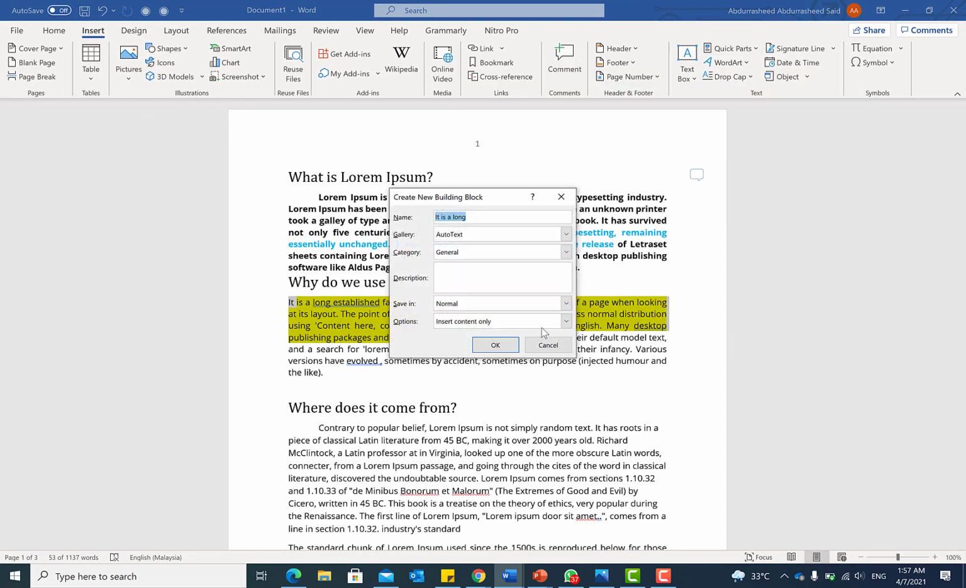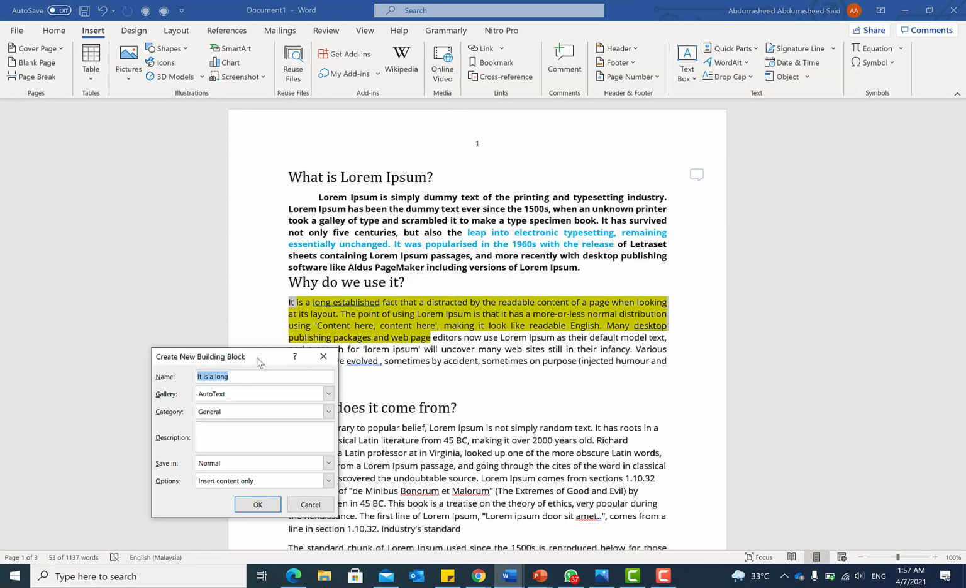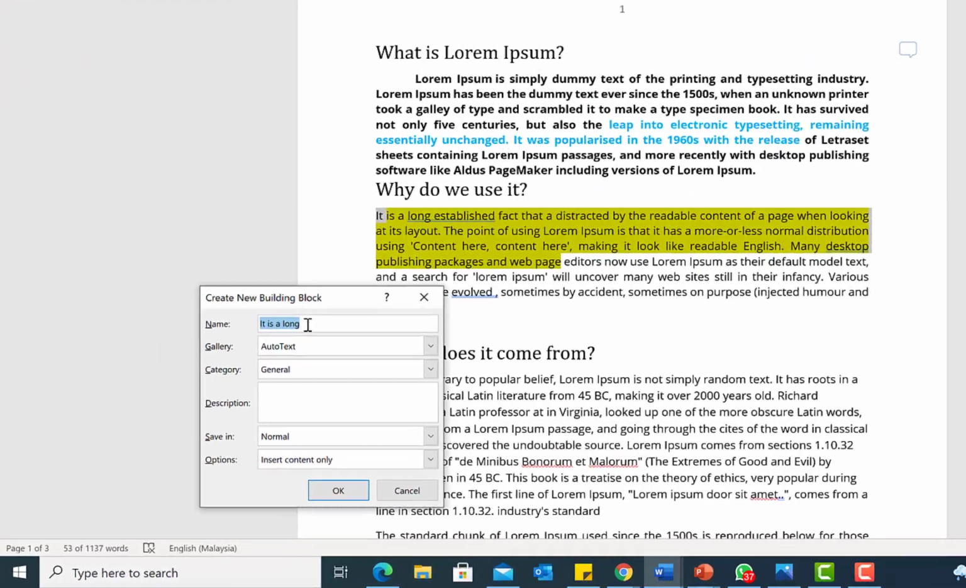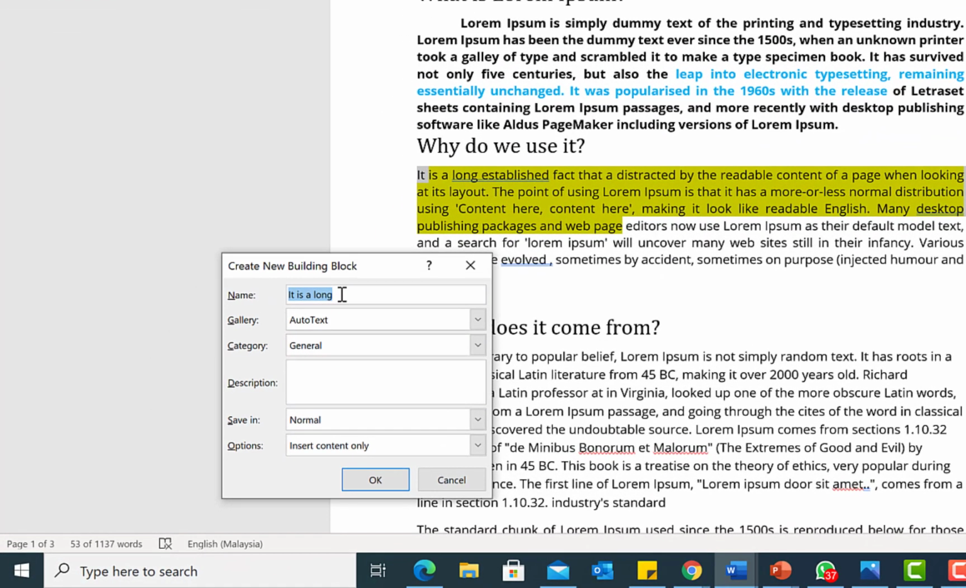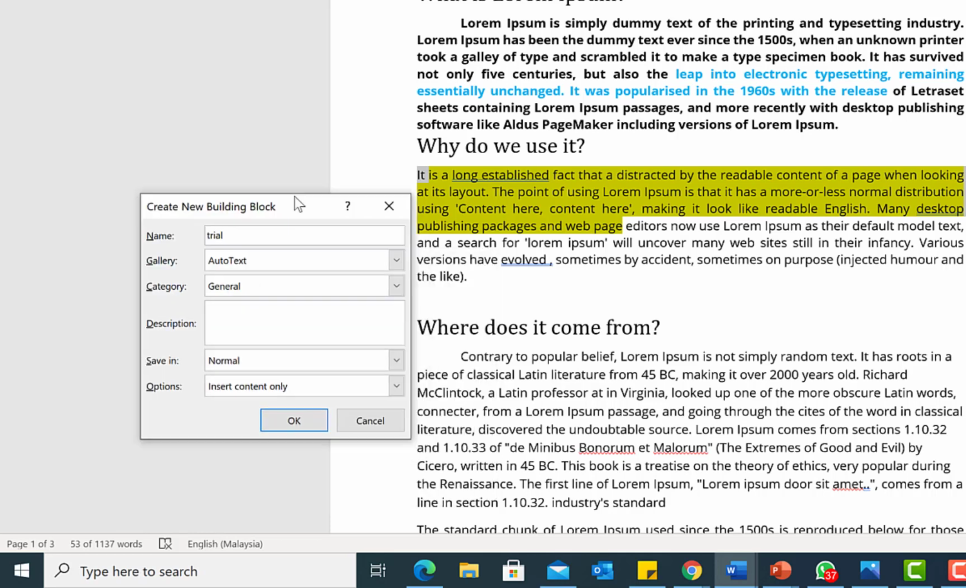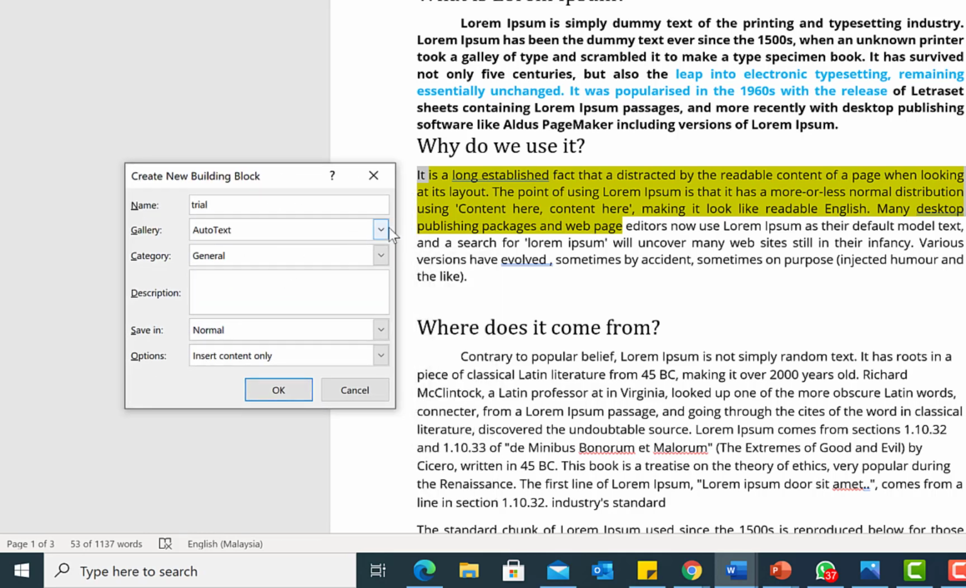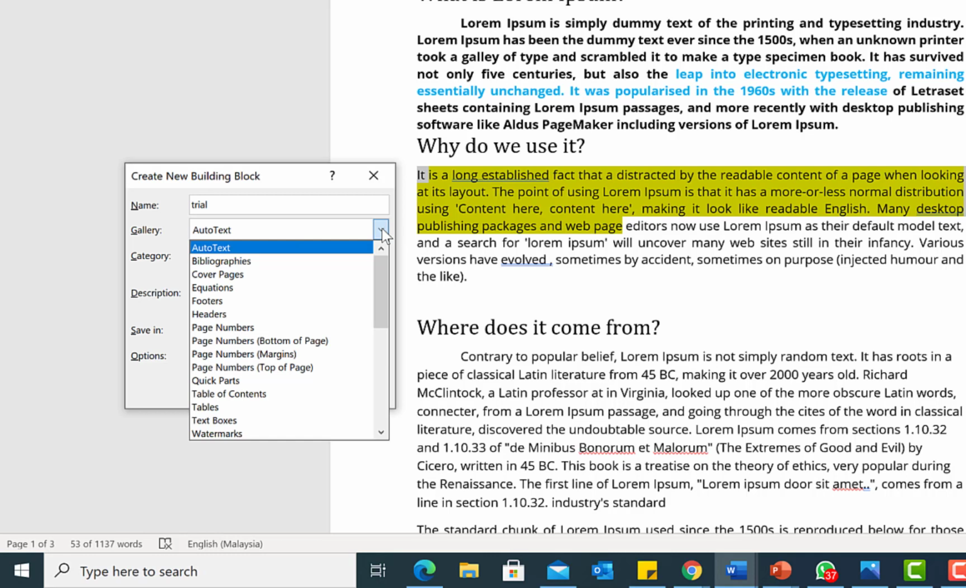Once you hit on it, it's going to bring you this dialog box, and you have the option to put in a name. What name do you want to give it? Let's say you give it the name trial, and then you define the gallery. Under which gallery? Is it under bibliography? Is it under cover pages, equations, all that? You define it where necessary.